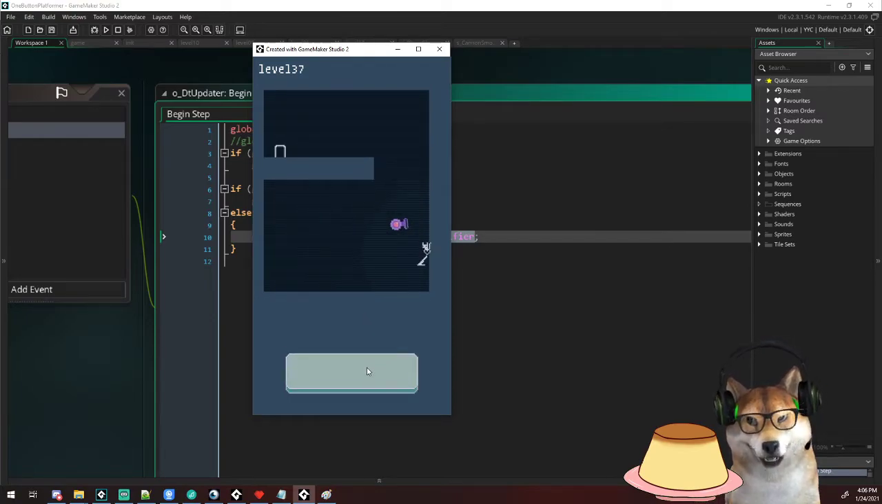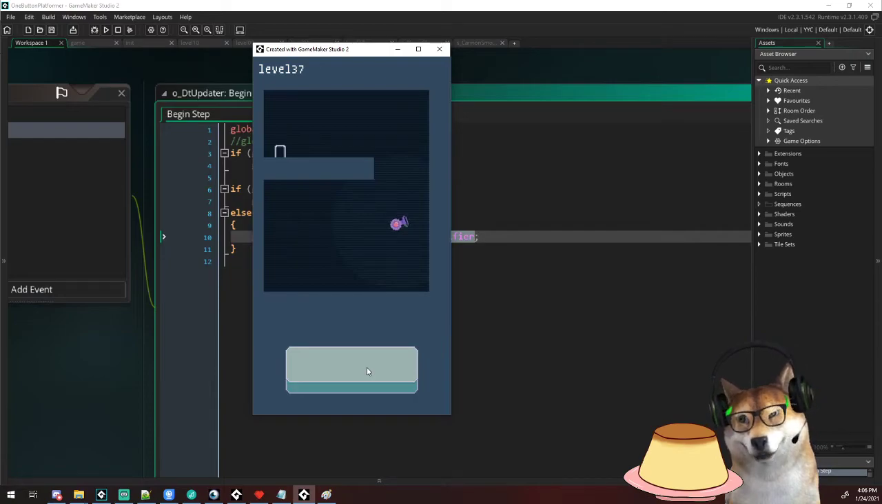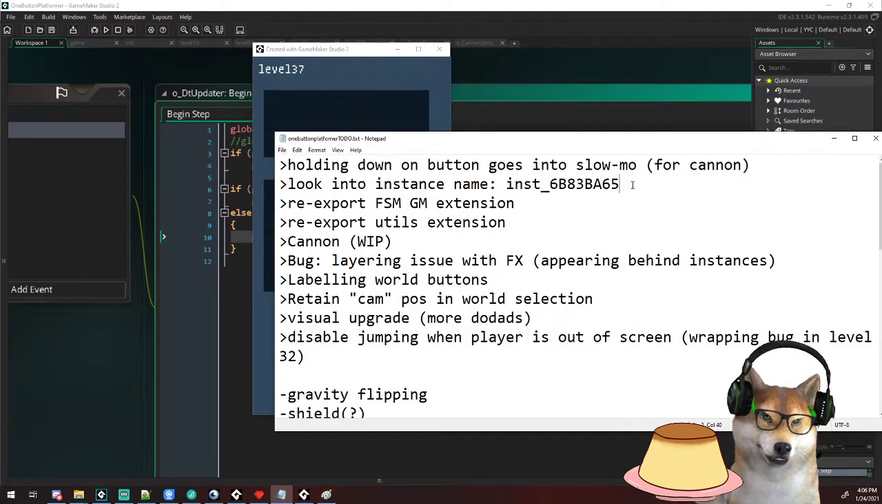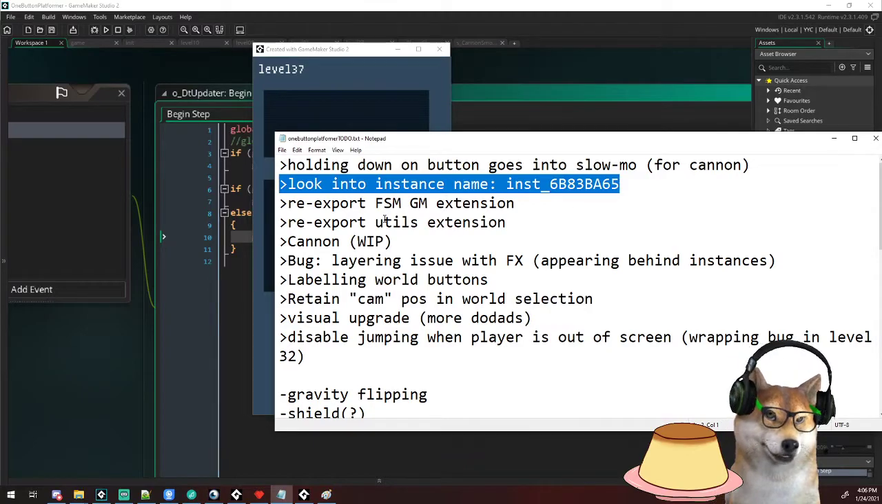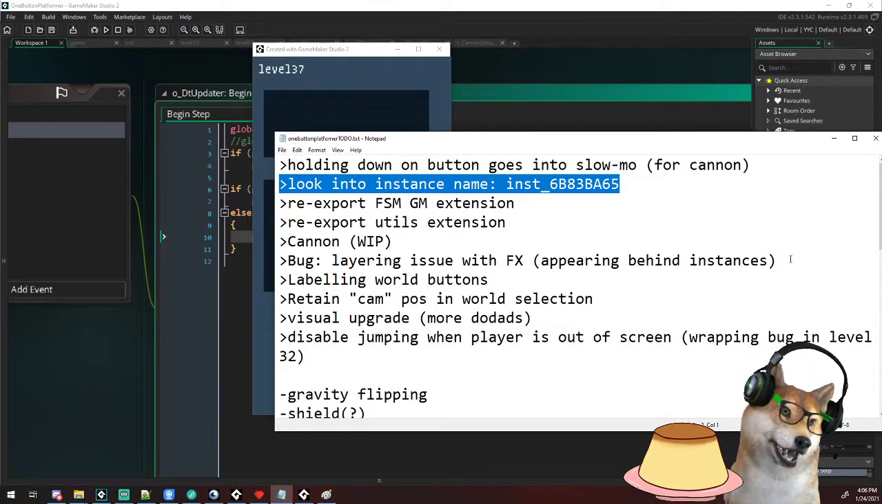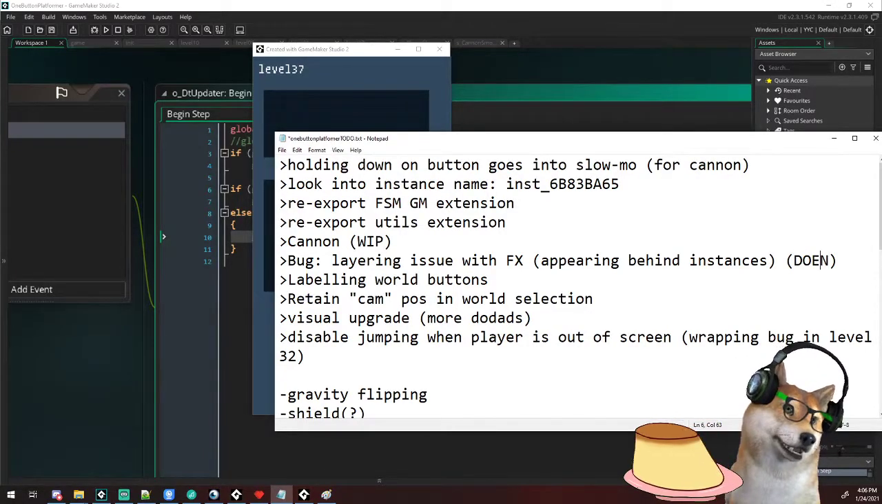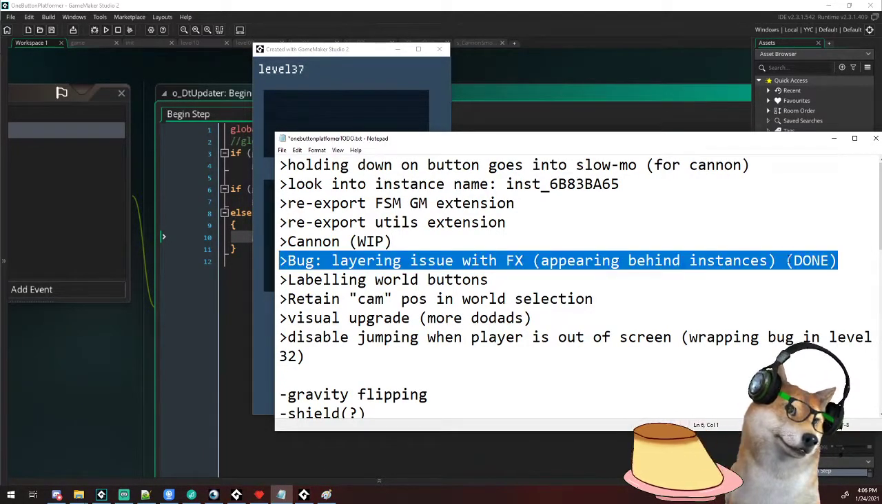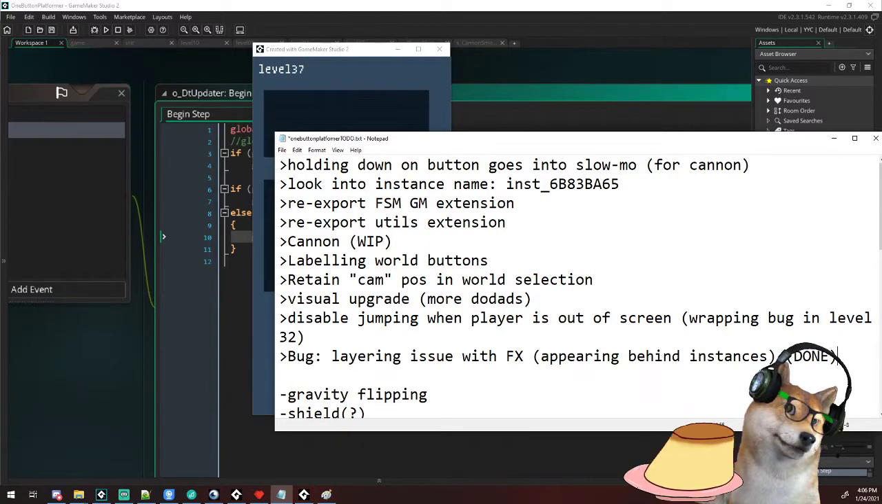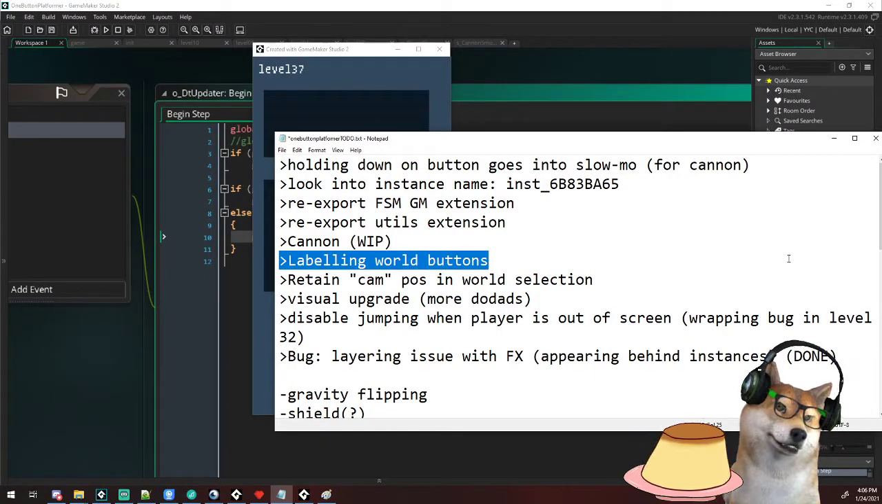But I'm not at the stage where I can just start decorating the level, because there's a lot of stability issues that I have to fix first. For example, the save data is problematic at the moment, so I need to fix that first. Let's see, this one is fixed. This one is done. So a layering issue is just careless mistake in the end. So let me fix this. Is done. I need to start labeling the world buttons as well.